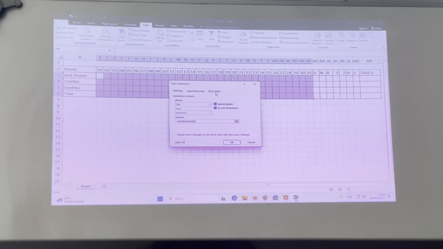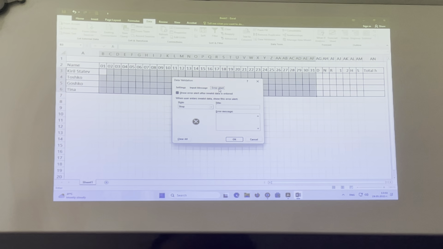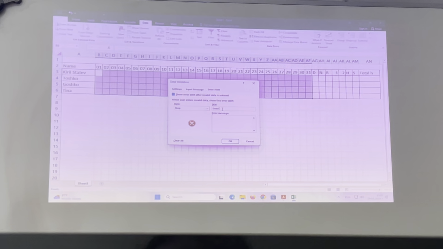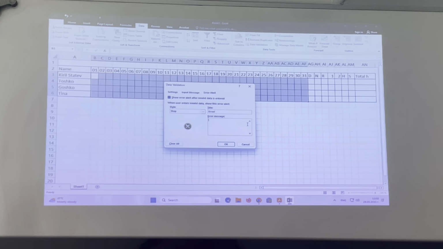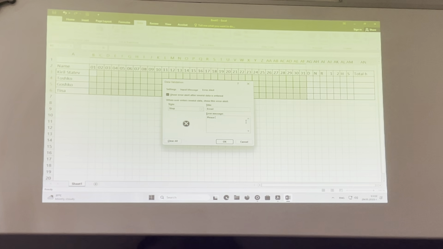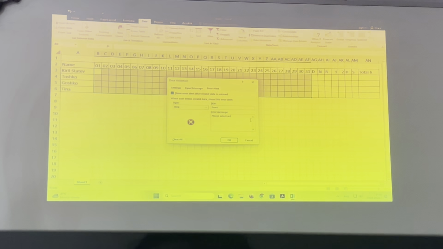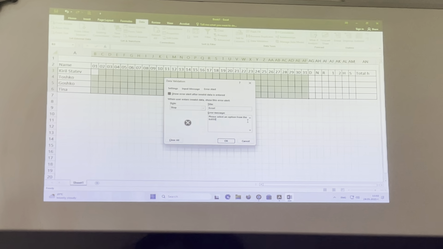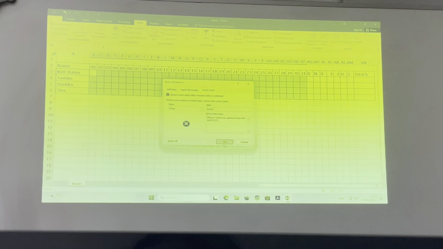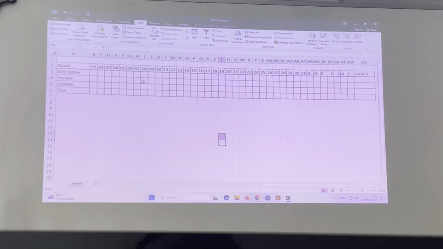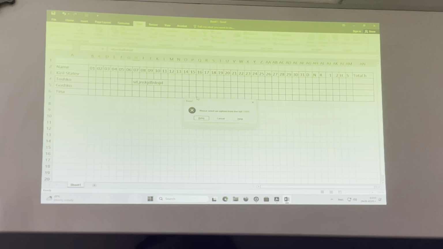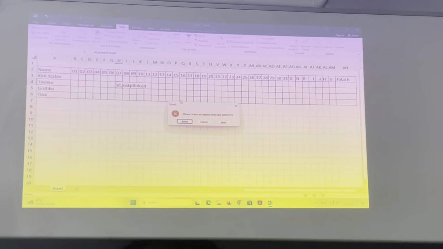Also, if you want, you can set an error message. It's not necessary, but it looks good. Right now I can say Error, for example, and the error message is: please select an option from the list. Several exclamation marks. Okay, now if I try to type something stupid in the cell, I get this error message: please select an option from the list.